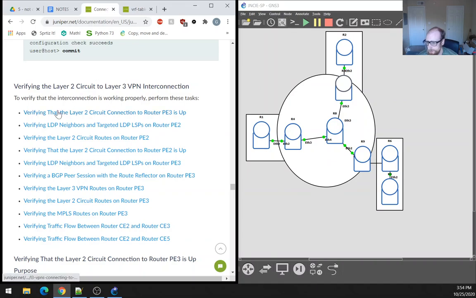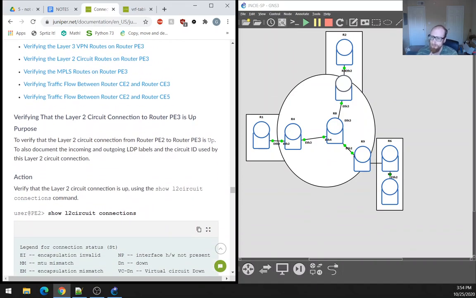So we'll start by verifying that the layer 2 circuit connection to Router 3 is up. The purpose will be to verify that the layer 2 circuit connection from Router PE2, in our case Router 6, to Router PE3, in our case R4, is up, and to also document the incoming and outgoing LDP labels and the circuit ID used by this layer 2 circuit connection. Alright, so let's verify this on Router 6.